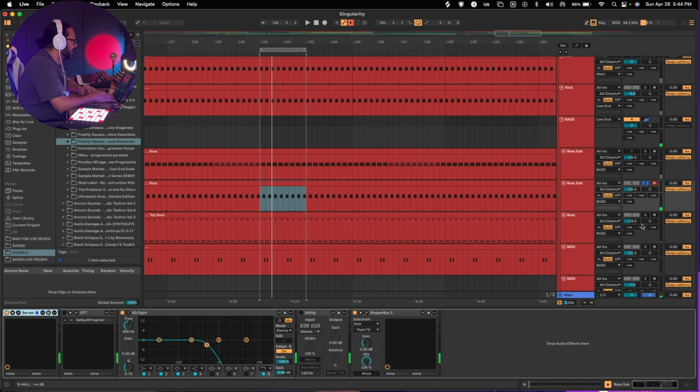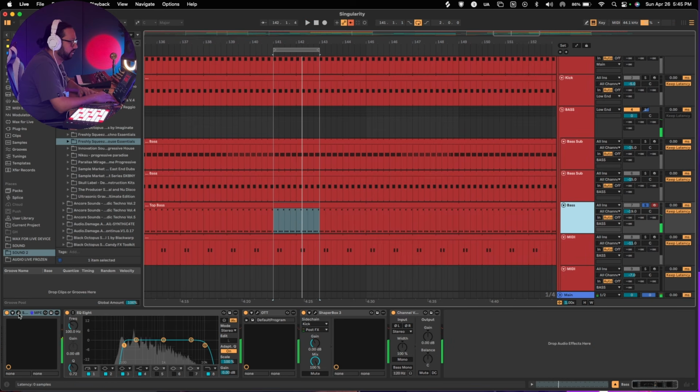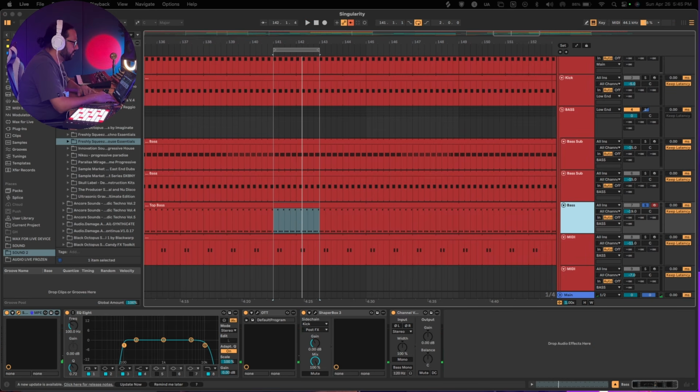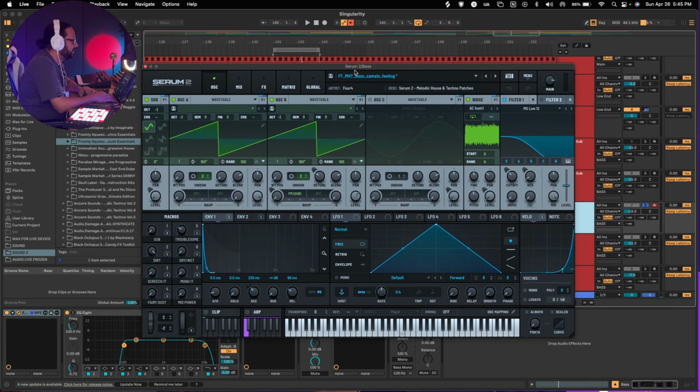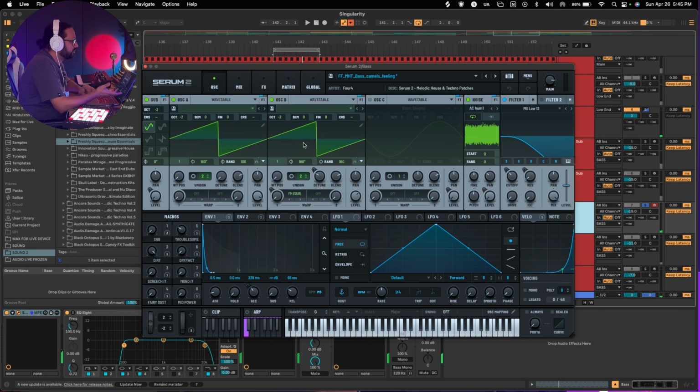And then we have this bass. This is the preset that I'm using, Camel's Feeling. It's pretty simple. It's just two saw waves with a very sharp envelope which is controlling the filter.